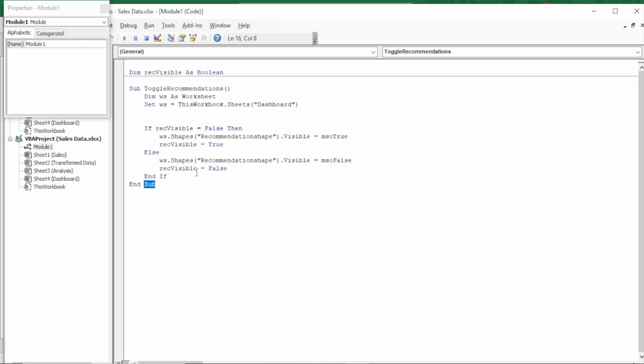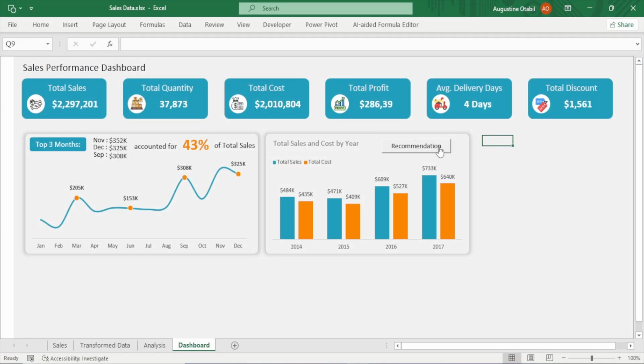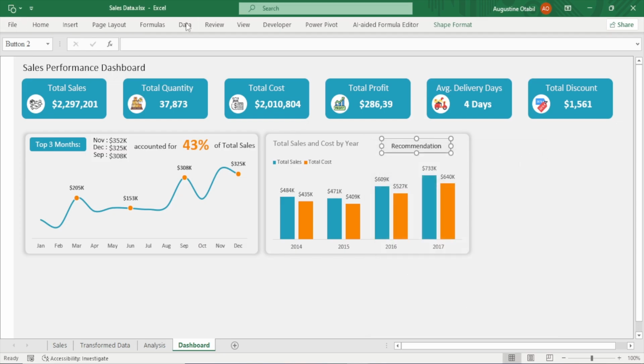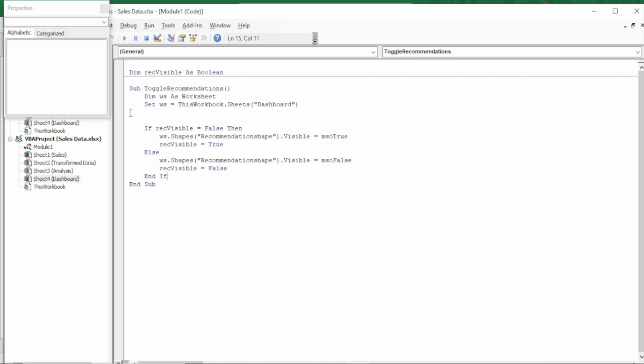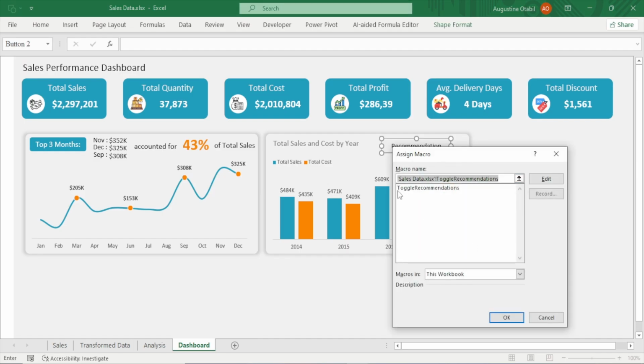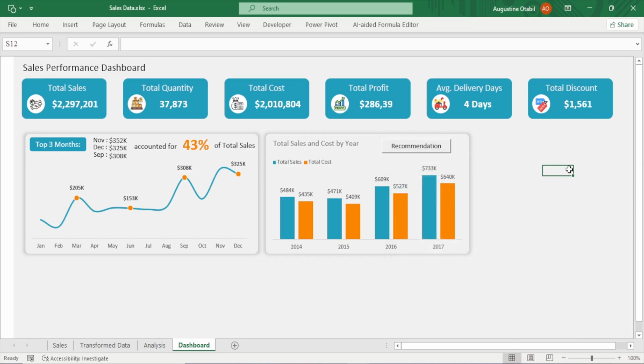So don't worry if you don't understand. Don't worry about this one. Just look at the code and then copy the code, and then you'll be good to go. So now we are done. Let's right click and then assign macro. So you see the name that we gave to the code is here, toggle recommendations. So let me go to VBA again. Toggle recommendations is what we are assigning to this button. So when you right click and assign macro, we are assigning this toggle recommendation and then hit OK. So now let's see if it works.